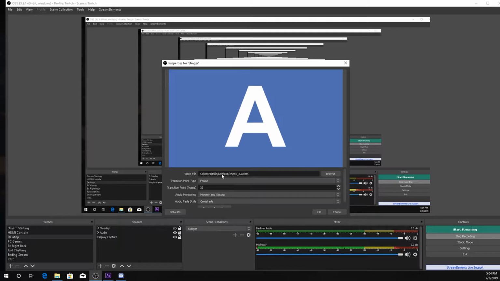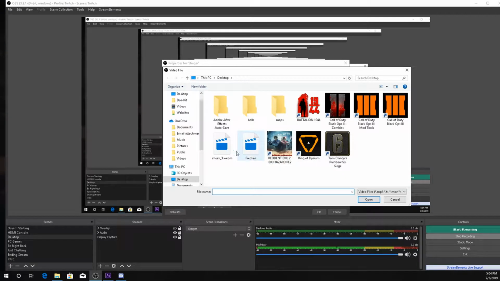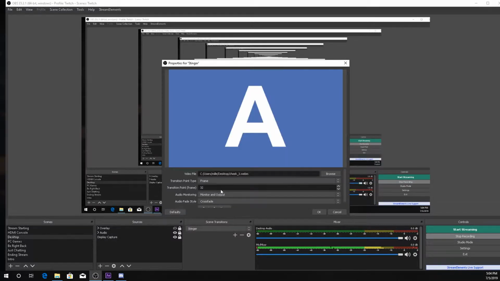Basically, what you want to do is click on where it says Scene Transition, select the drop down, and go to Stinger. Once you're on Stinger, hit the gear icon and go to Properties. Now, this here, your video file, is the Stinger that you want to add. Click on the file, click on Open.